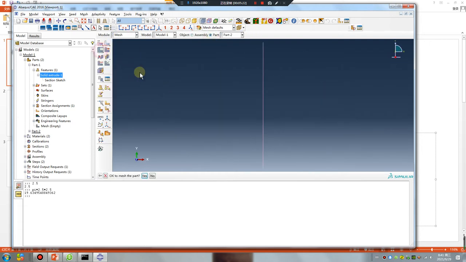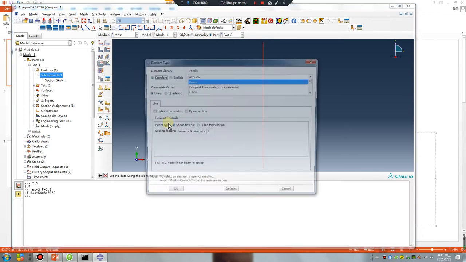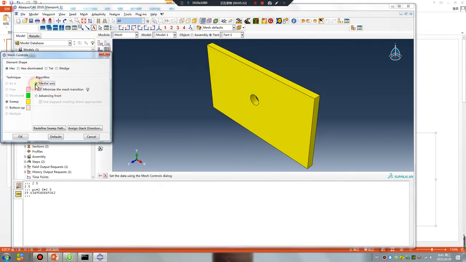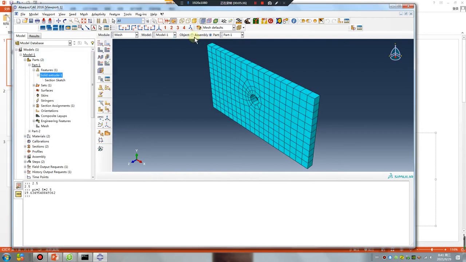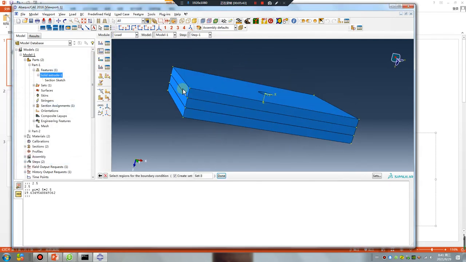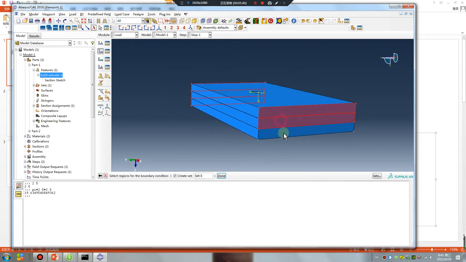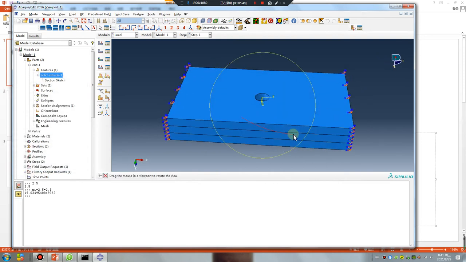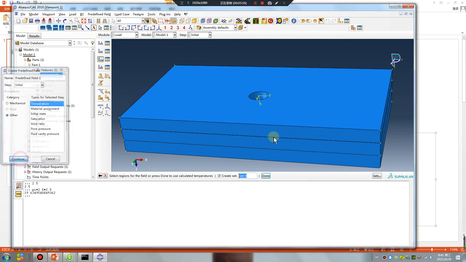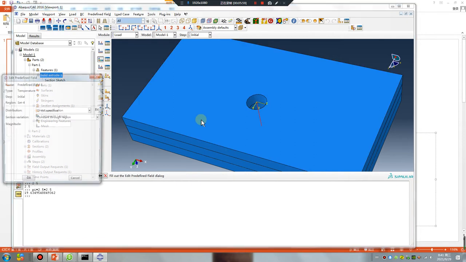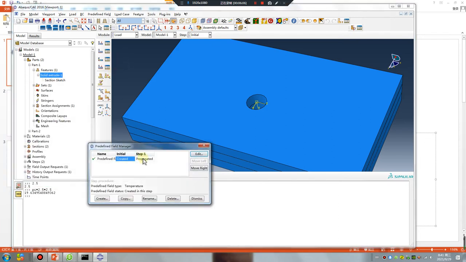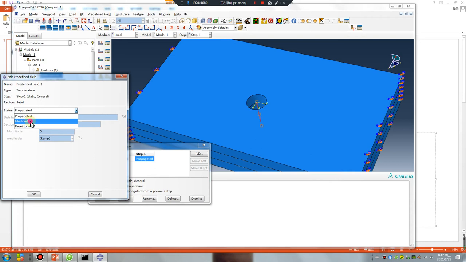Mesh. Okay, don't forget truss. Okay. That boundary, for example, don't move. And temperature, select this line. Okay, for example, 0 and step 1, modified.